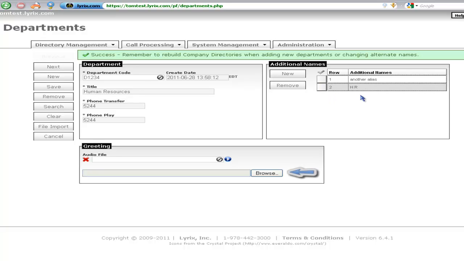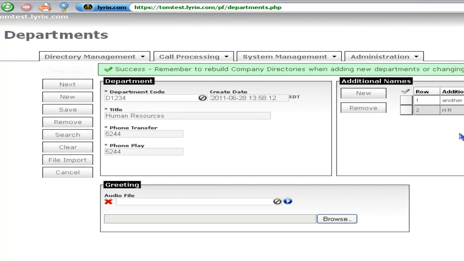Unlike the people record, there is no way to call into the system and record the greeting. The only way to change the greeting for a department is to upload a file to the system.